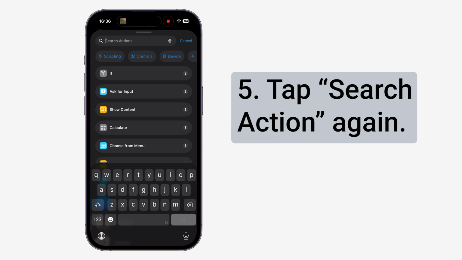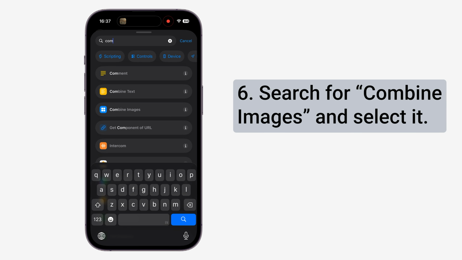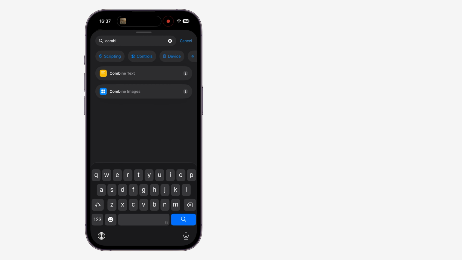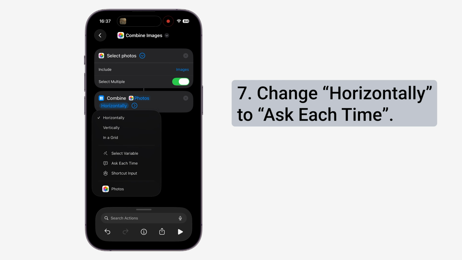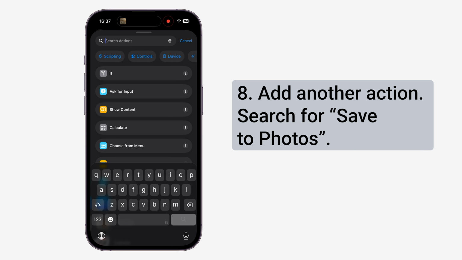Tap Search Action again. Search for Combine Images and select it. Change horizontally to Ask Each Time. Add another action. Search for Save to Photos.